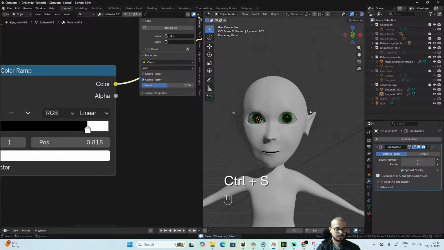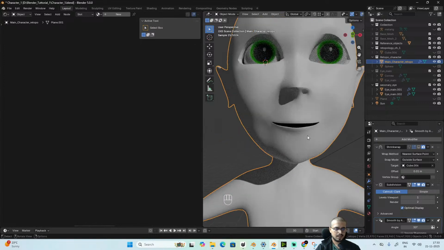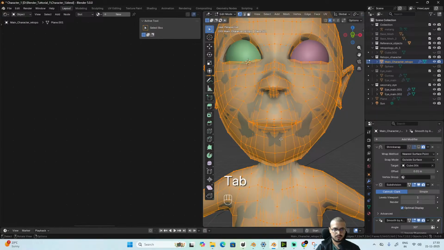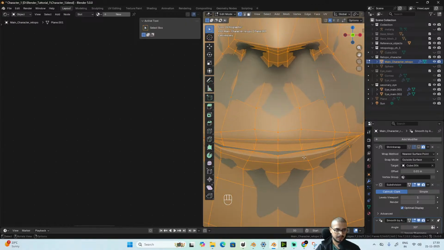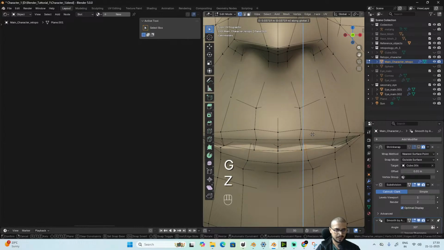I'll save the file and I'll select this object and go to solid viewport. First of all, we'll change the shape of our lips to start with. As a subdivision surface is applied, we need to manipulate things so that we get a better shape from our lips. I'll move this on Z axis, so this is a little bit of manual work to get a better shape out of it.